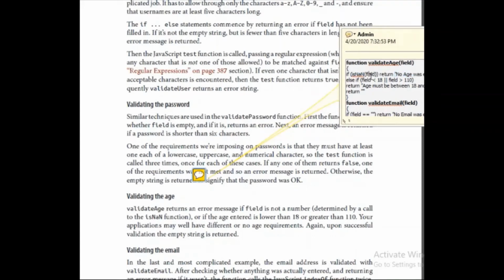You can also use the empty check, if field equals single quotes, like in the previous function. But here it is simply checking if it's not a number, it is giving the value. Actually here it should be written that the age should be a number, so they have written no age was entered. You can correct it. If field is less than 18 or greater than 110, they have made a limit that people less than 18 years old and those greater than 110 years must not sign up, and so on.